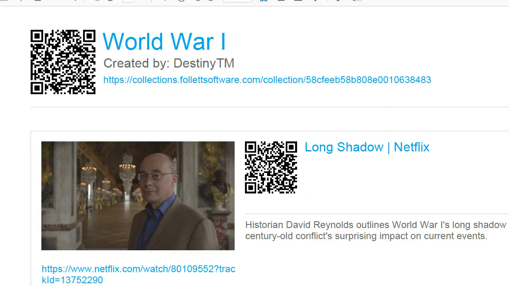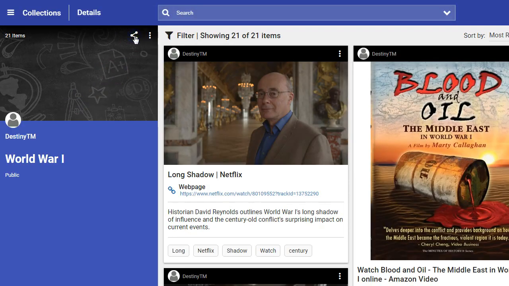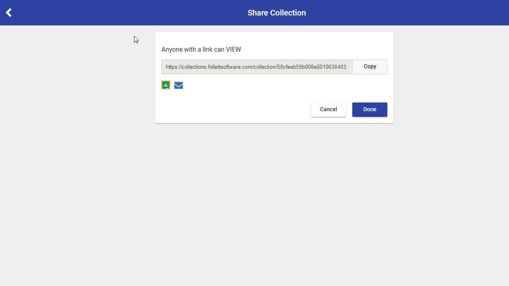This is what the PDF looks like. It has every link to every resource on that collection, as well as a QR code to create an easy link. Utilizing this other symbol up here, I can create a link for this collection and share that out.